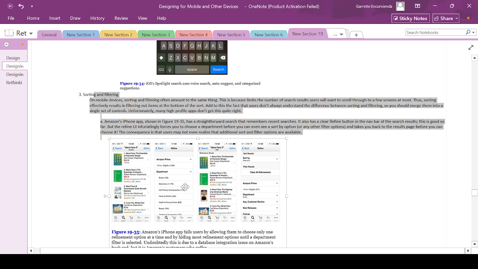Add to this the fact that users don't always understand the difference between sorting and filtering. So with filtering, you're choosing terms, but with sorting, you're changing from ascending to descending. So you should merge them into a single set of controls. So you should put them in the same set of drawers. Unfortunately, many high-profile apps don't get this quite right.